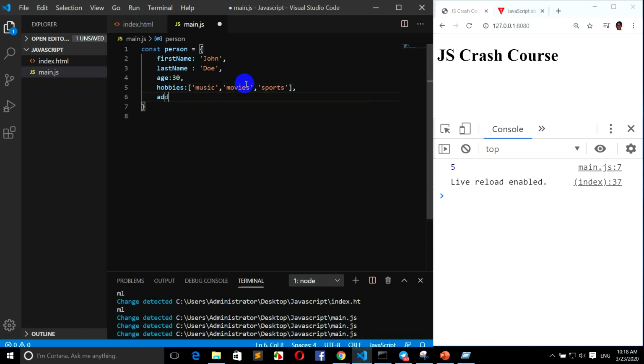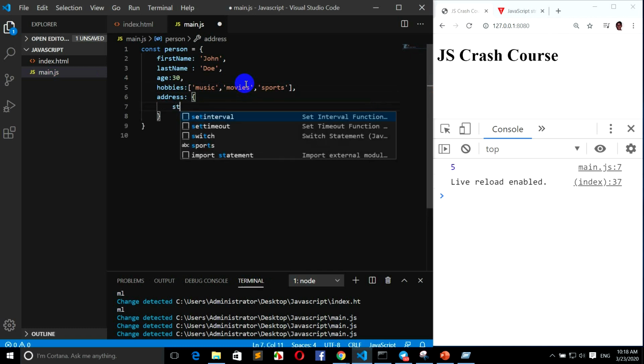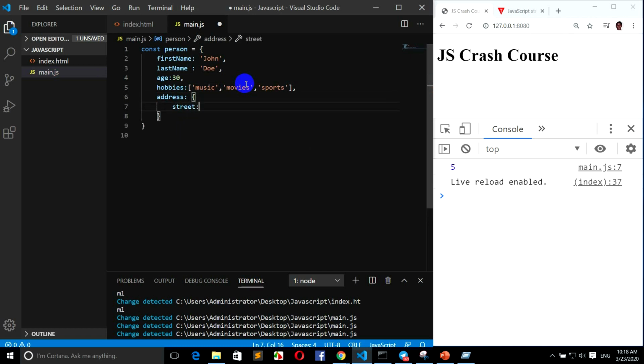So we add the address. So we use the street. We had ST. City, okay, which city, Boston. State, image.